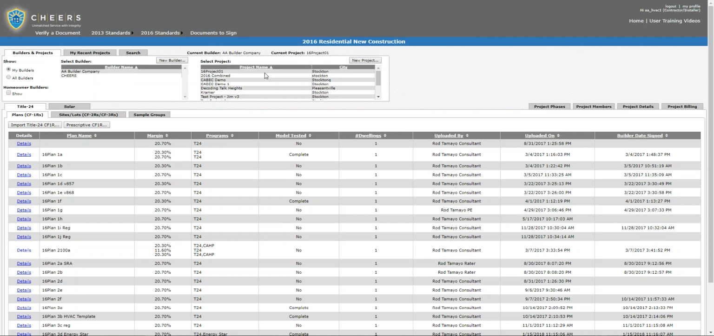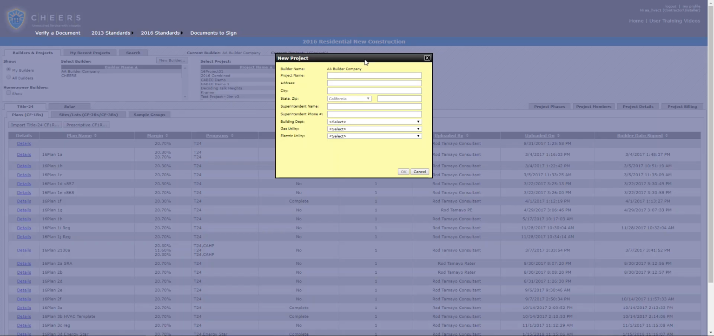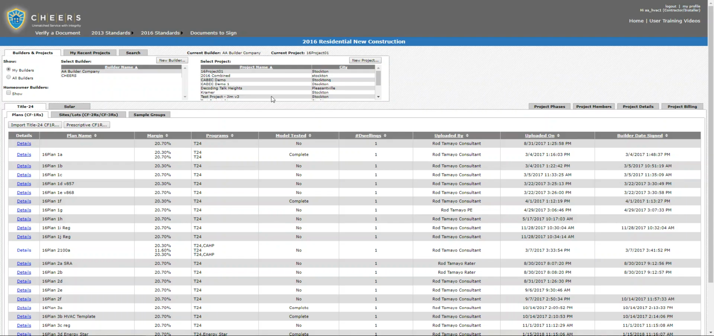For projects, if the project doesn't already exist, let's say for example you're creating the project and you need to be importing the 1Rs, you can create new projects with the new project button here. So provide some basic information about it: project name, address, city, zip code. If you know the superintendent name and number, a lot of times you don't at this point, you can just leave those blank. Building department, the gas utility, electric utility, and then click on OK, and it will add that project to the list here. Any of that information that you didn't know, we can always either enter it or update it later, and I will show you how to do that here in a second.